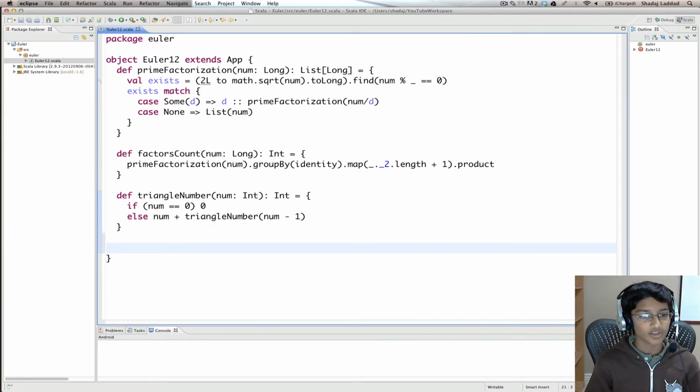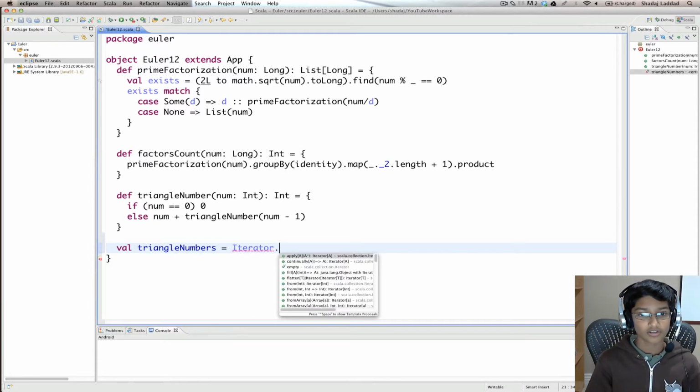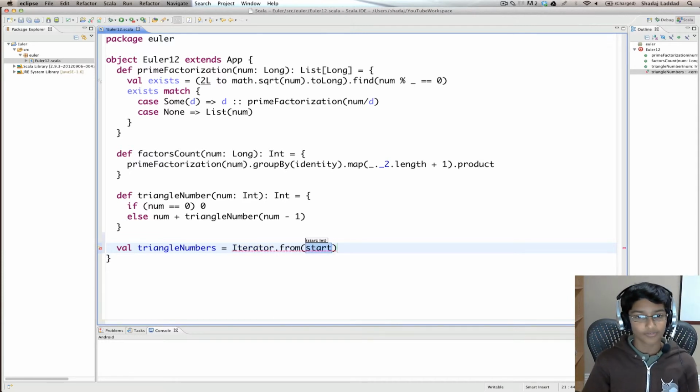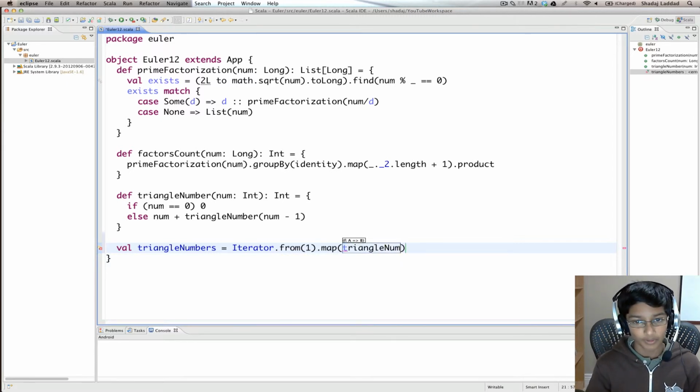And now what we need to do is find the triangle numbers, and we're going to use an iterator to do that. So you're going to do Iterator.from. We've seen from before in both streams and iterators. It starts with the element you give, in this case 1, and then it keeps on going forever. And what we want to do is map it. So we're going to have the first triangle number, second triangle number, and we actually want to find the triangle number at that point. So this is going to get us the triangle numbers.